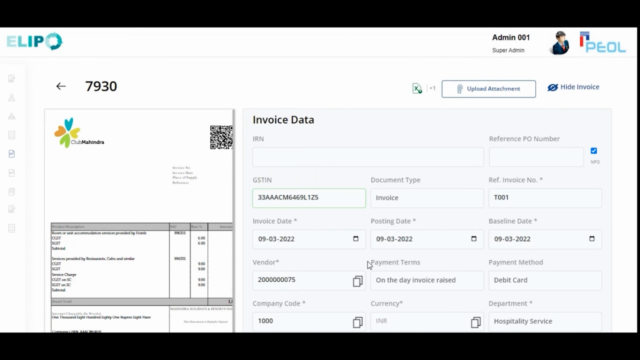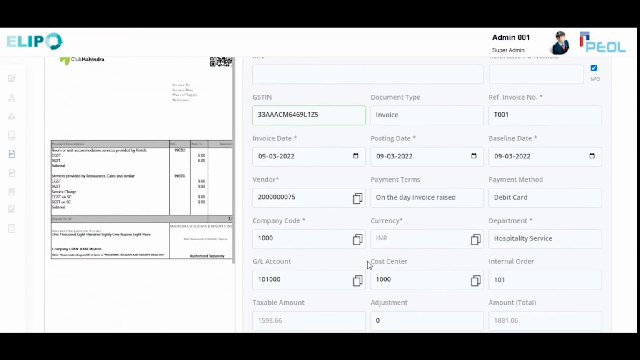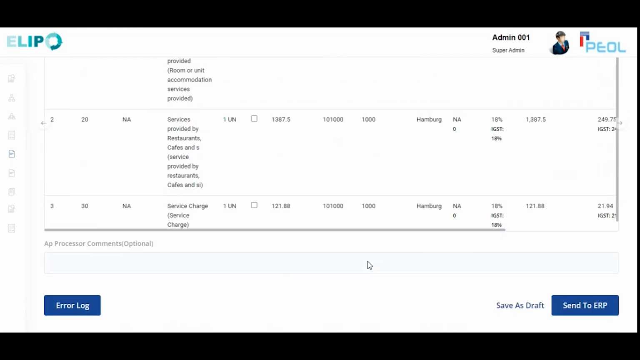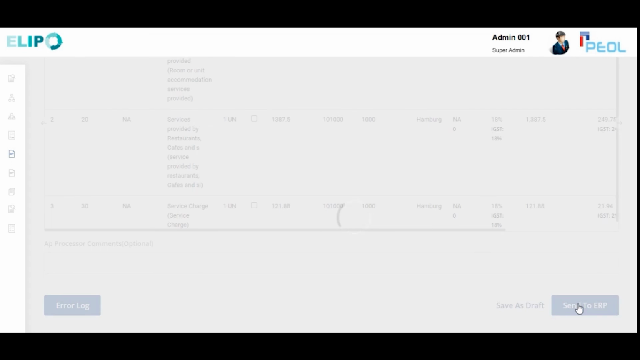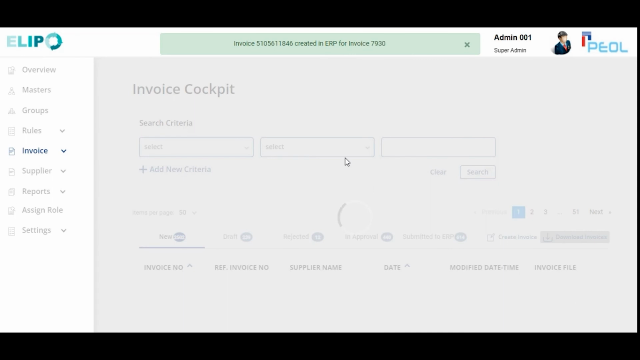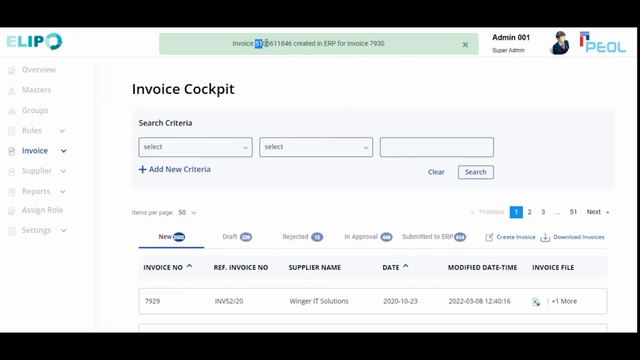And once the validator has made the corrections, he will be able to send it to approval, or in this case send to ERP based on the approval rules set up. So once the validator clicks on the send to ERP button, the invoice will be directly submitted to the ERP without any approval. And you will be able to see the ERP number generated from the ERP.